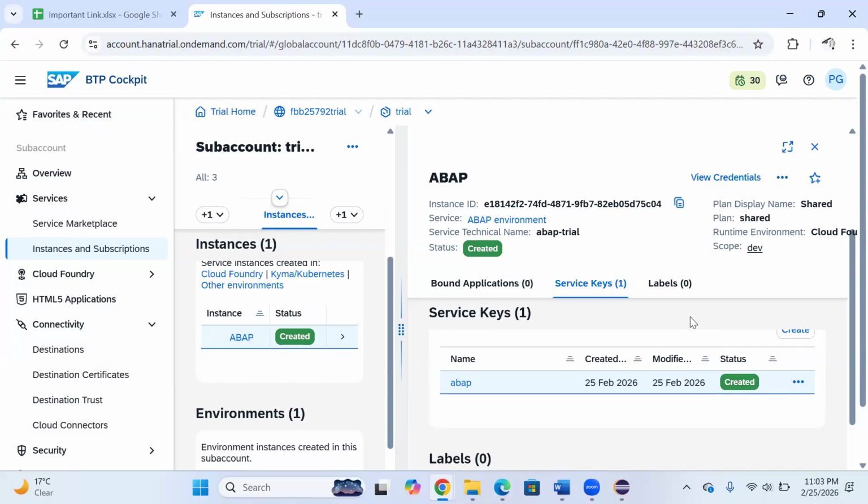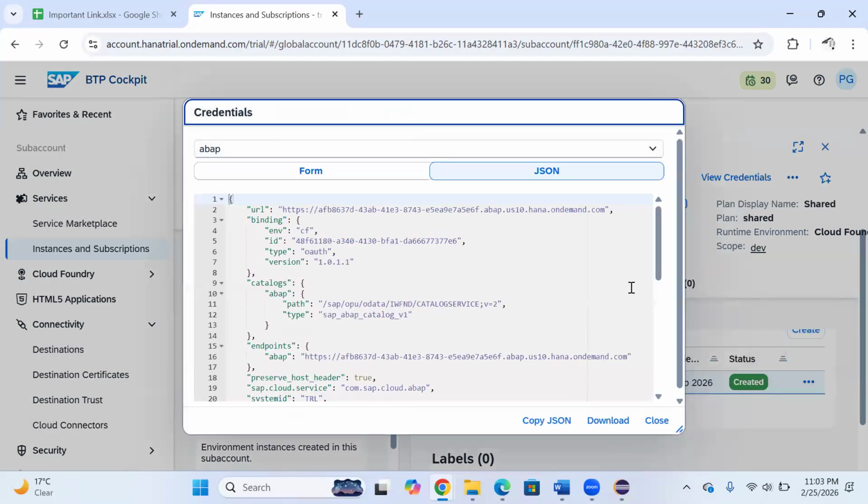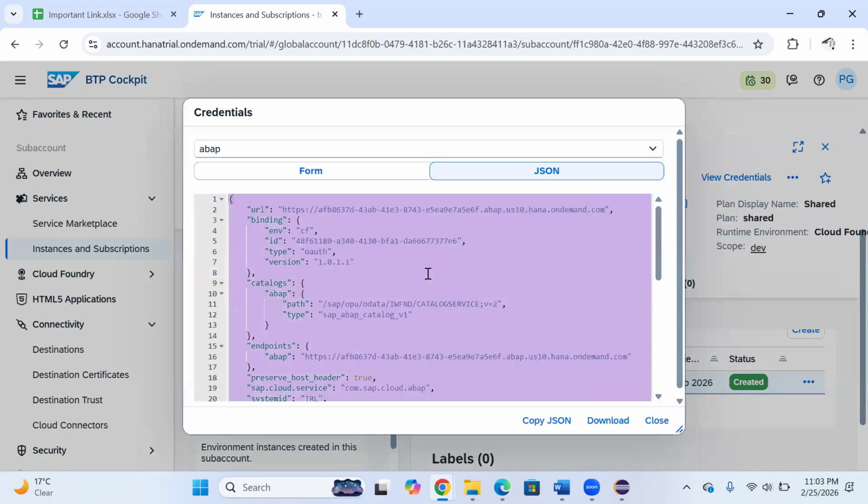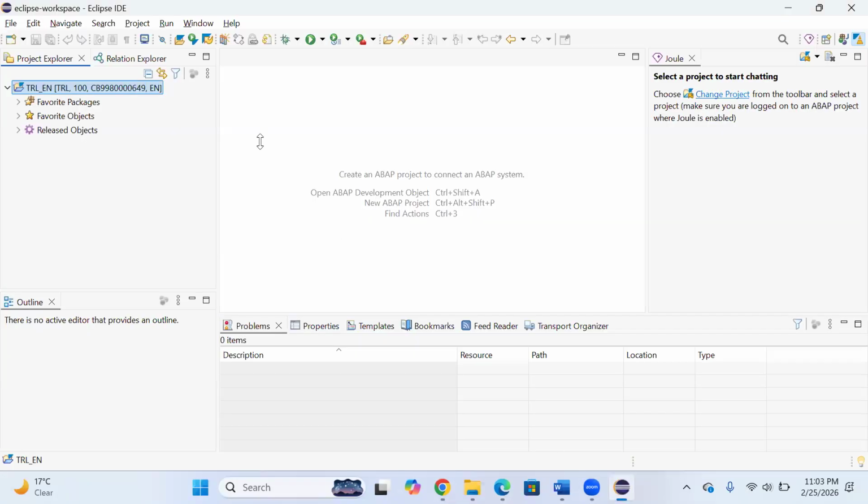So first we have to create the SAP account, then we'll create the BTP trial account. Then after creating the BTP trial account, we need to create the ABAP instance and then we will create the service key. Now you can see View, and through this JSON file, we can create the connection in Eclipse. So that I will explain in the next session, but let me give you the overview here. You can just copy this JSON.